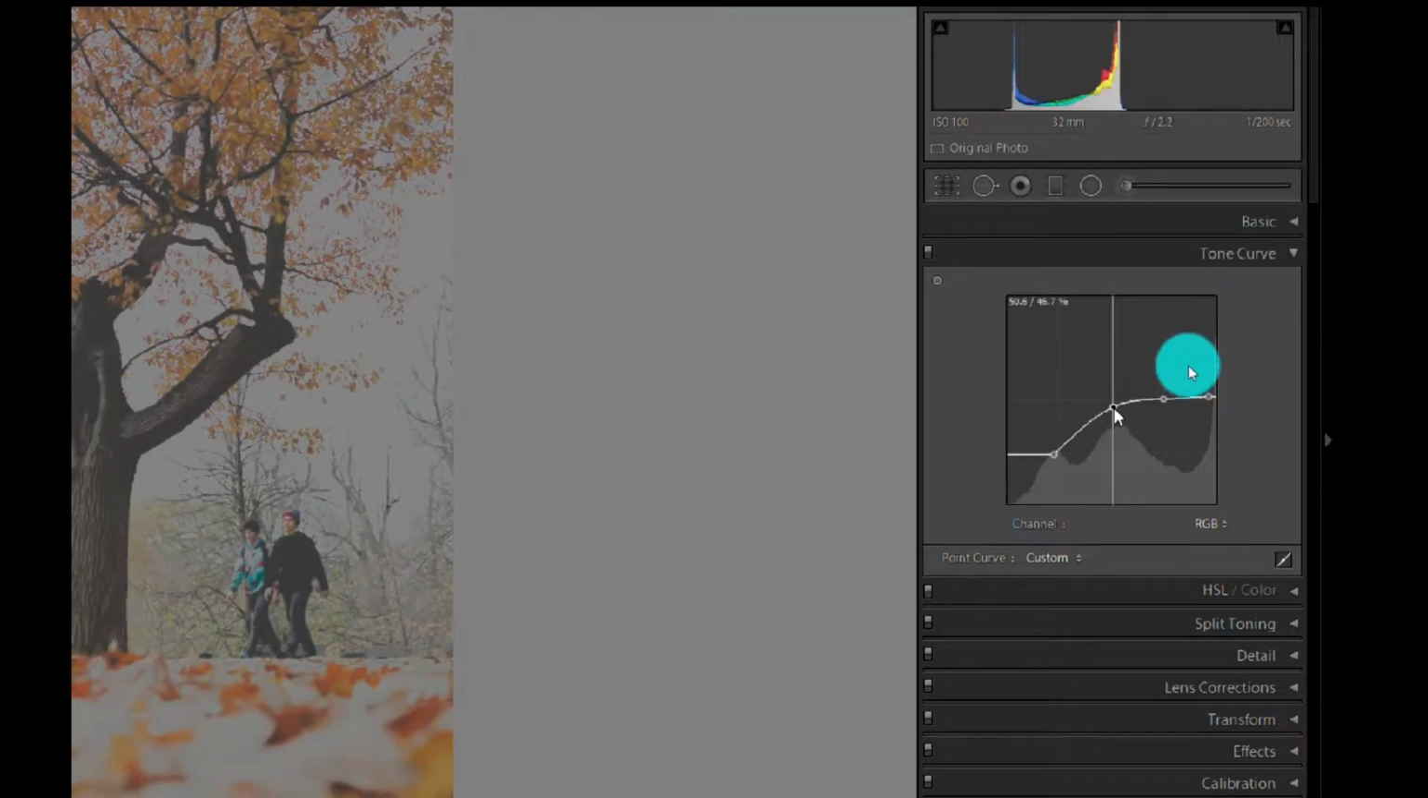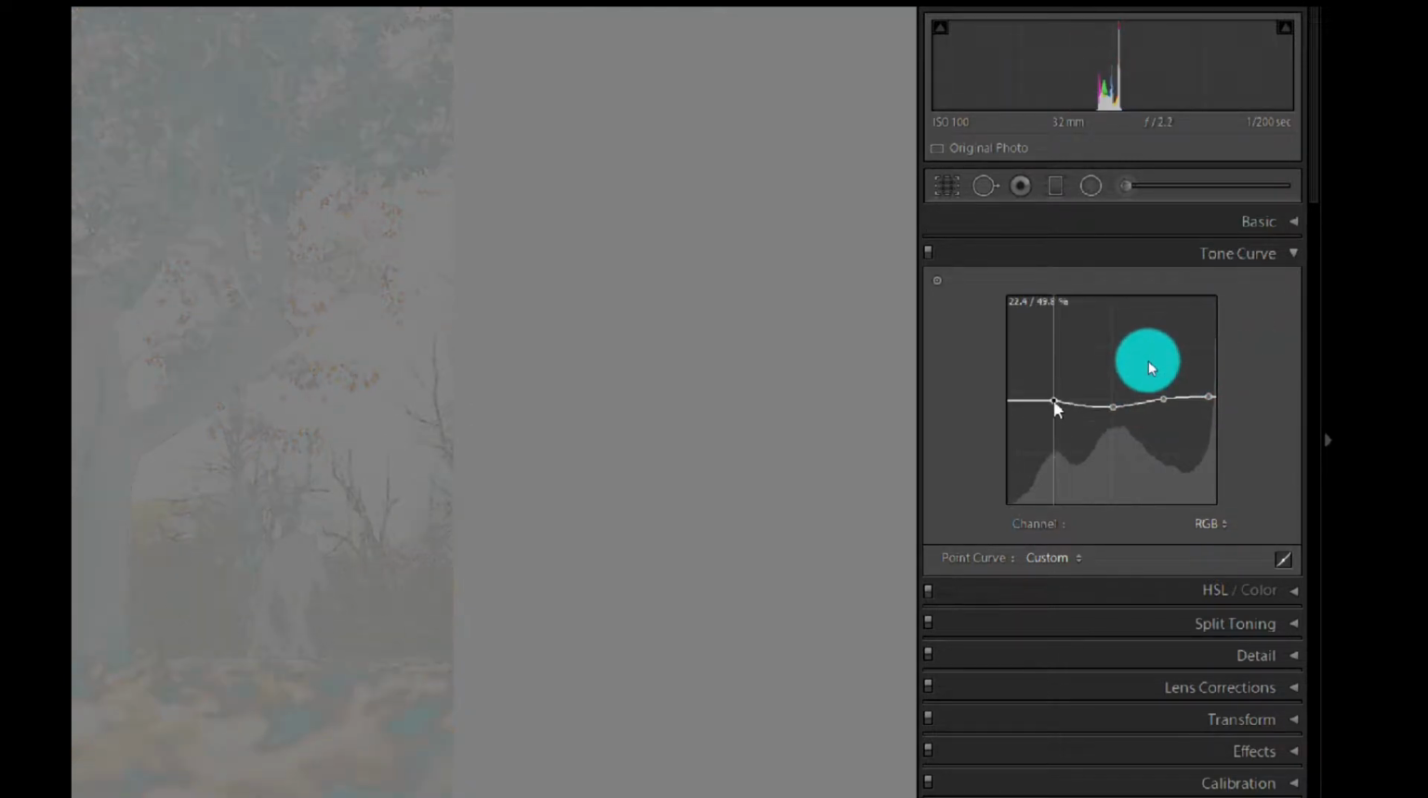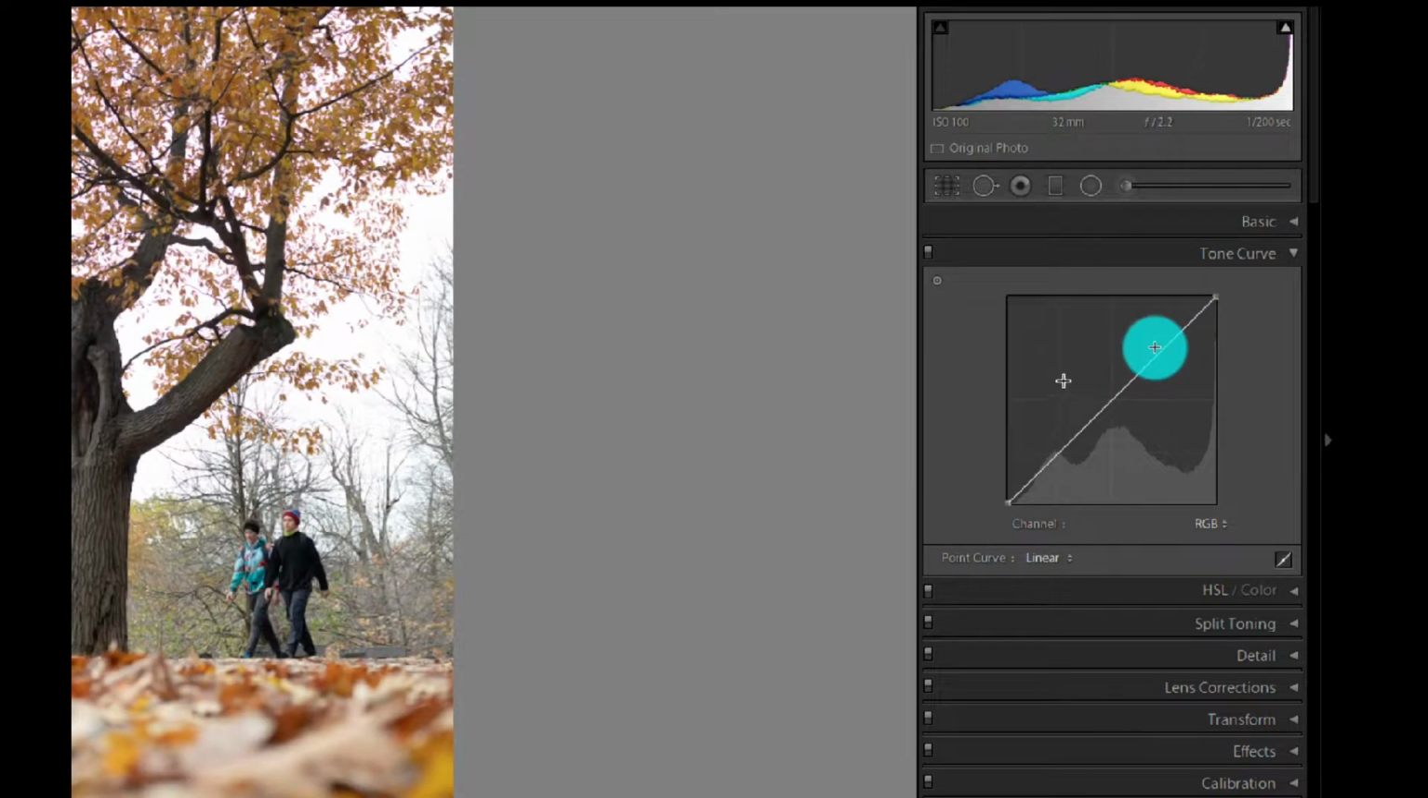So just to make it a little bit more understandable, put a point right here. This would be darks. This would be shadows. This would be midtones. This would be highlights. This would be whites. Okay? Let's flatten the curve again.